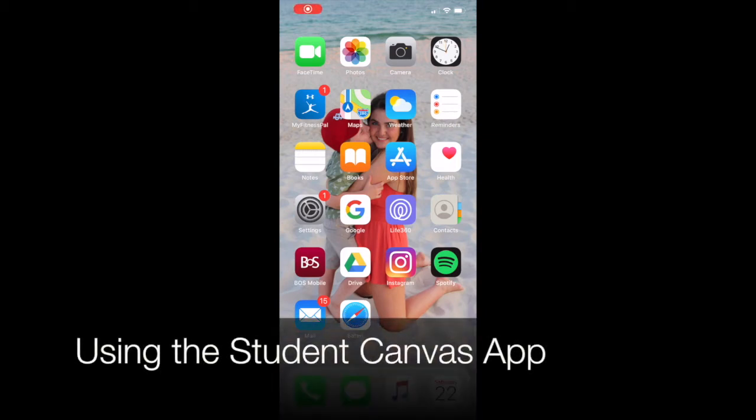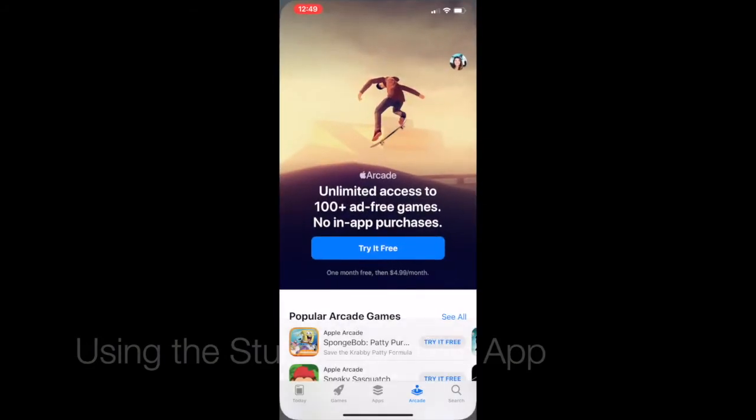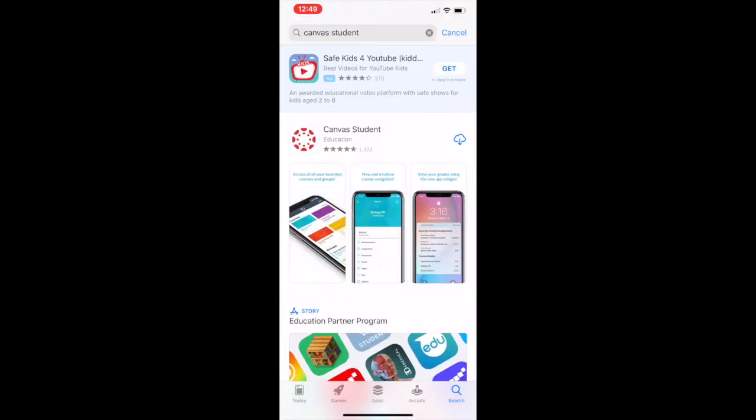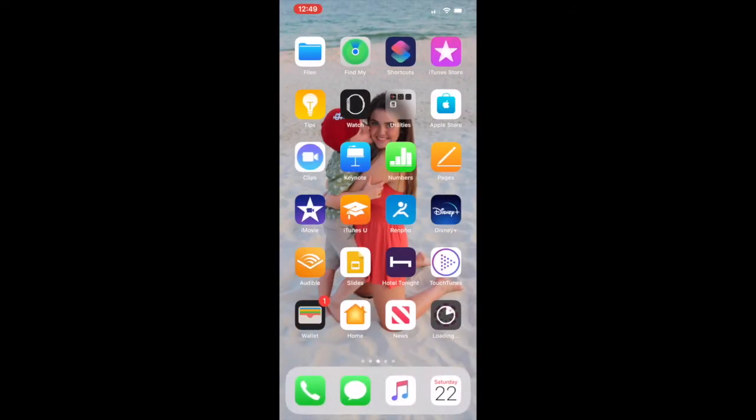Hi, I'm going to show you how to get the Canvas app on your phone. We're going to click our App Store. I searched in the toolbar Canvas Student. It shows up with the red little logo right there. And close out, it's going to start loading. Let's see where they put it, over here.